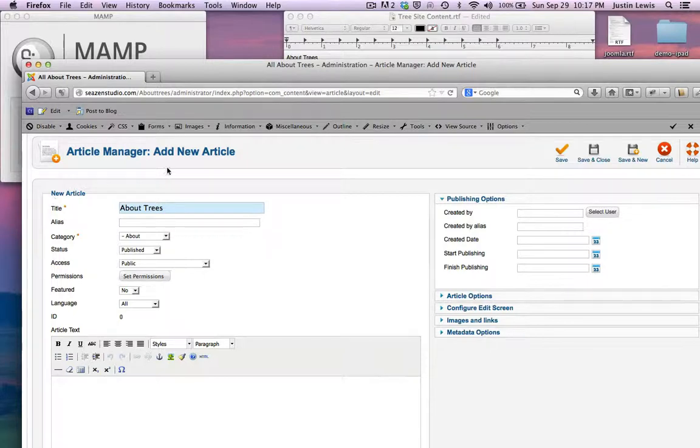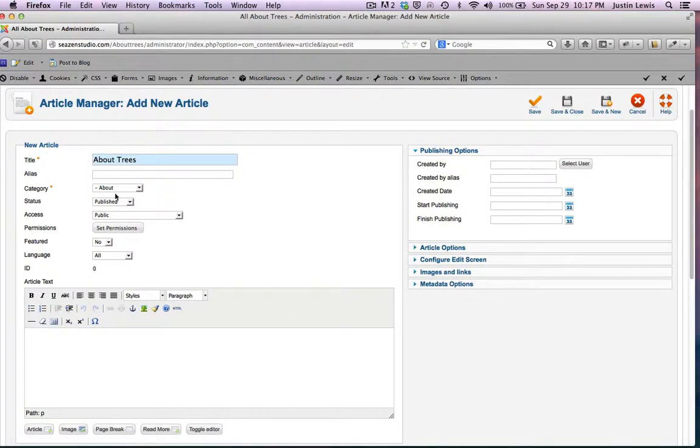Okay? So my category here is going to be about. You have to give your article a category. If you don't, it's going to create a category for you called uncategorized. Okay, so it demands that your articles are linked to some kind of a category.